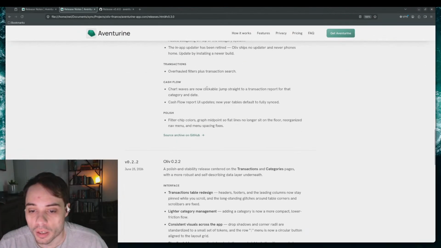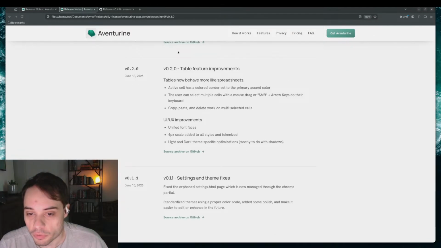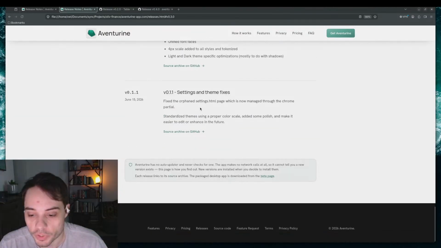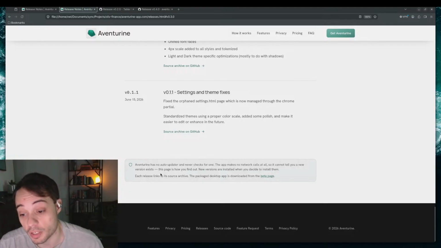So yeah, here are all the notes, and of course all of these notes link to the exact release in the repo. So there it is again. Good stuff. And then Claude added a cool little callout here with a little shield badge, which I like. I didn't ask it to do that, but it looks nice. It reads: Adventuring has no auto updater and never checks for one. I don't know if this will always be the case, but I am glad that it is the case now.